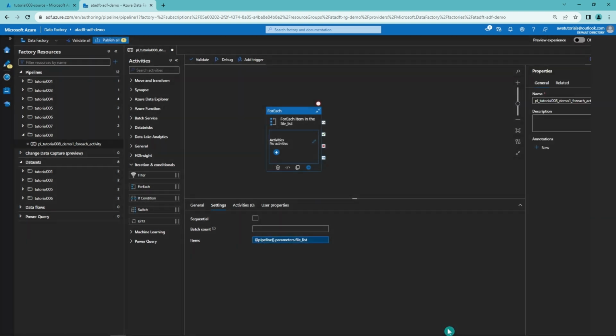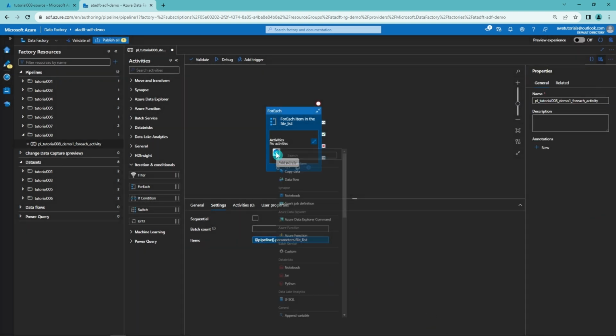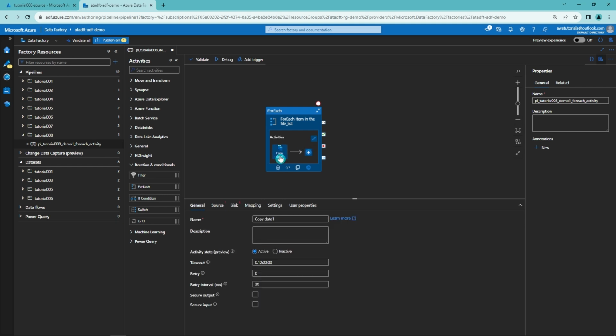And for our items, we want to use the parameter file_list as items to this Foreach activity and loop through that list. Then we want to add a copy data activity inside this Foreach activity, and let's name our copy data activity copy data from blob to SQLDB. And now we have configured the first part of our solution.